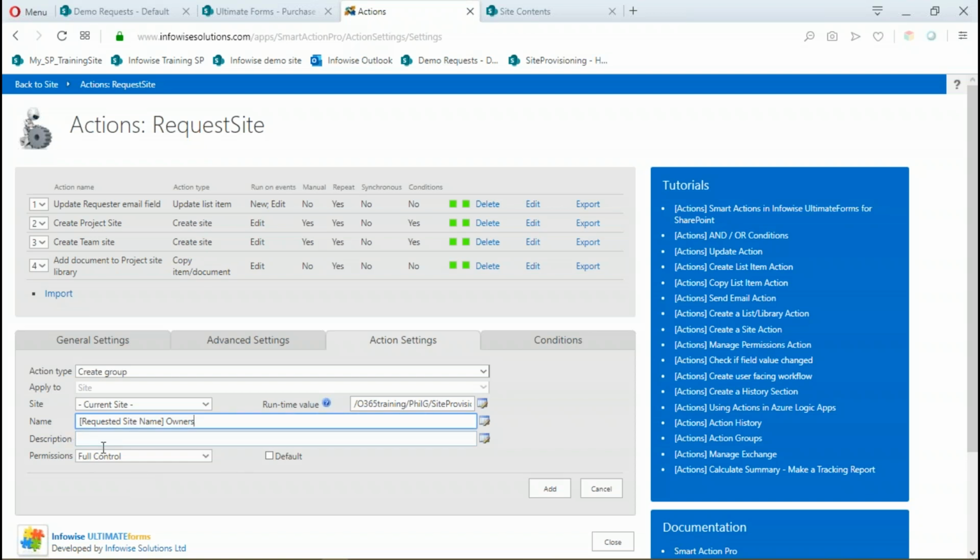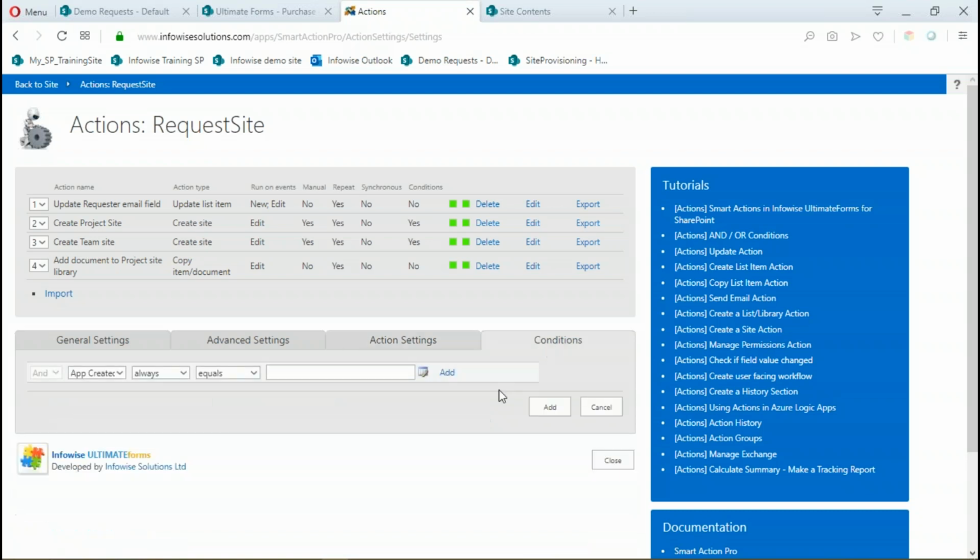Okay, so they're going to have full control. Yes, that's what's good. And I don't think that we need to have any conditions here. I think that this will be okay without conditions. So we'll add that.